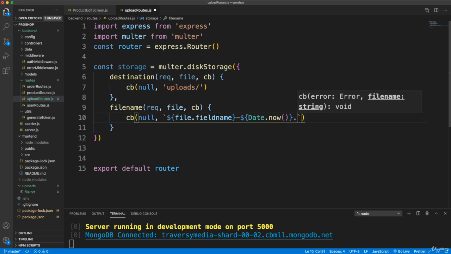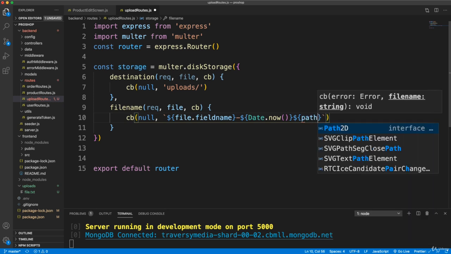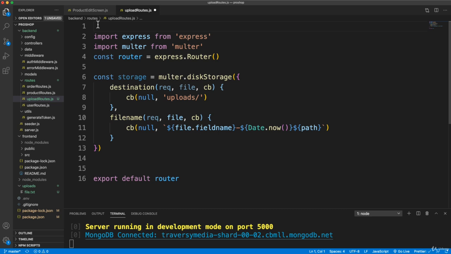So instead of just adding JPEG and making it all JPEGs, if it's a PNG, I want it to be a PNG. So the way we can do that is, let's open this up, and we're going to use the path module from Node. So I'm going to bring that in up here. So import path from path.